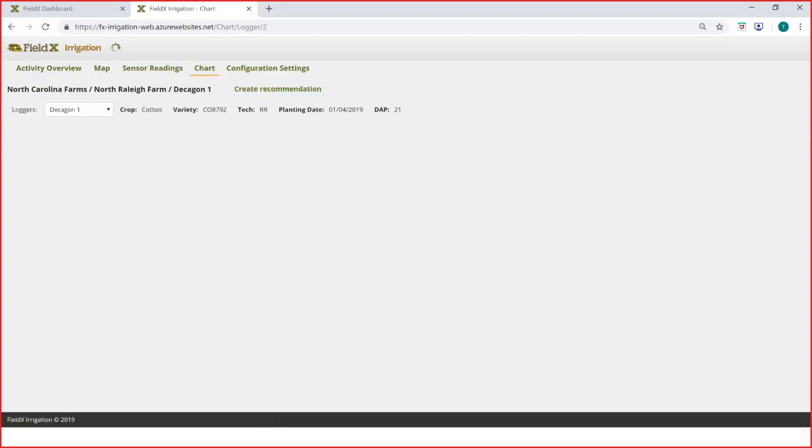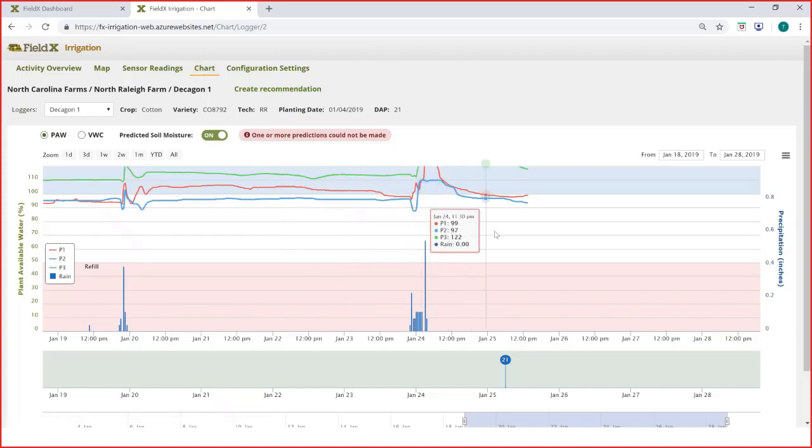Then over here on the chart tab, just a quick view of what kind of data is going to be displayed there. We'll come into that in more detail in a bit.